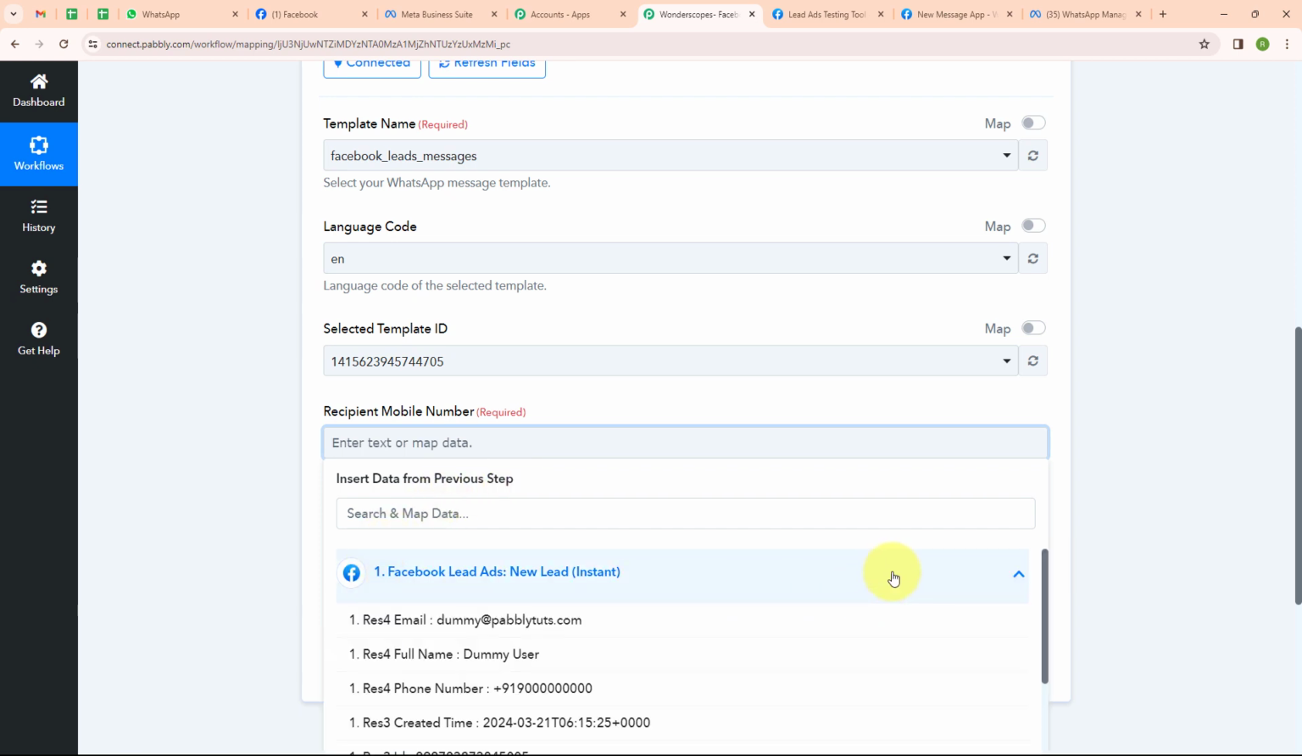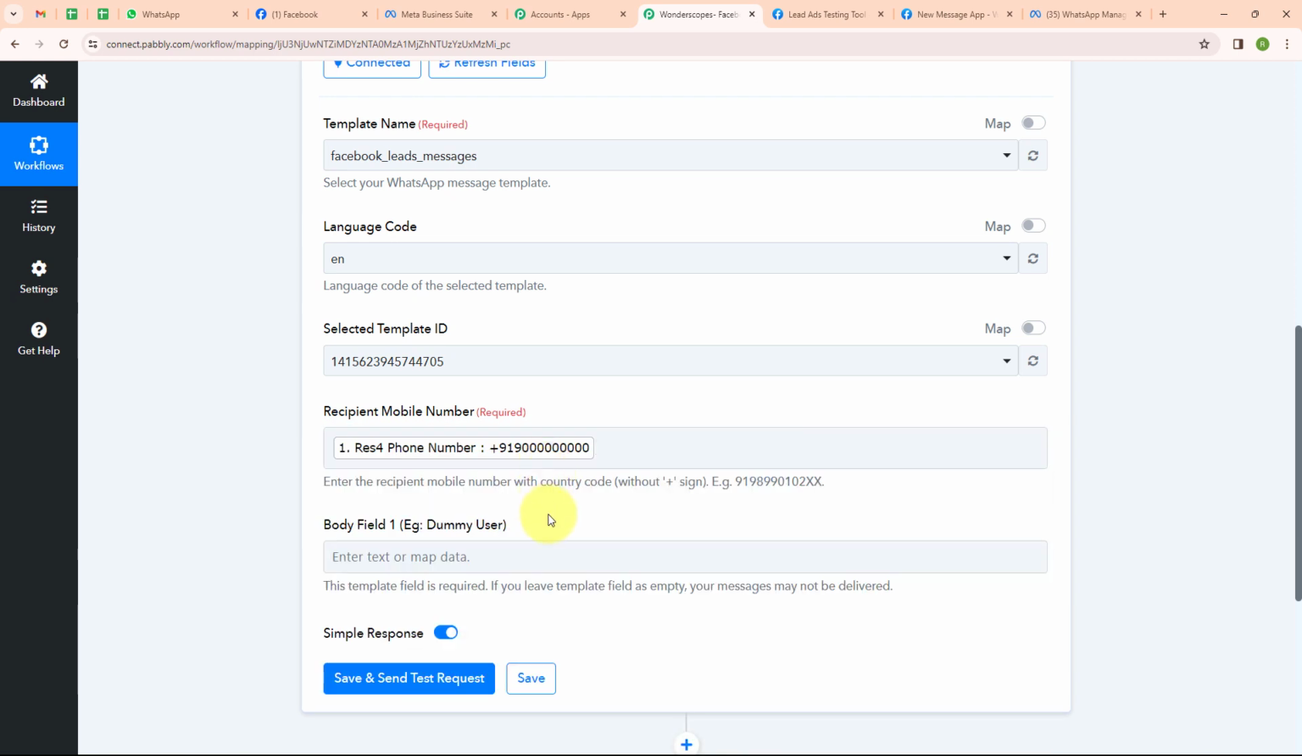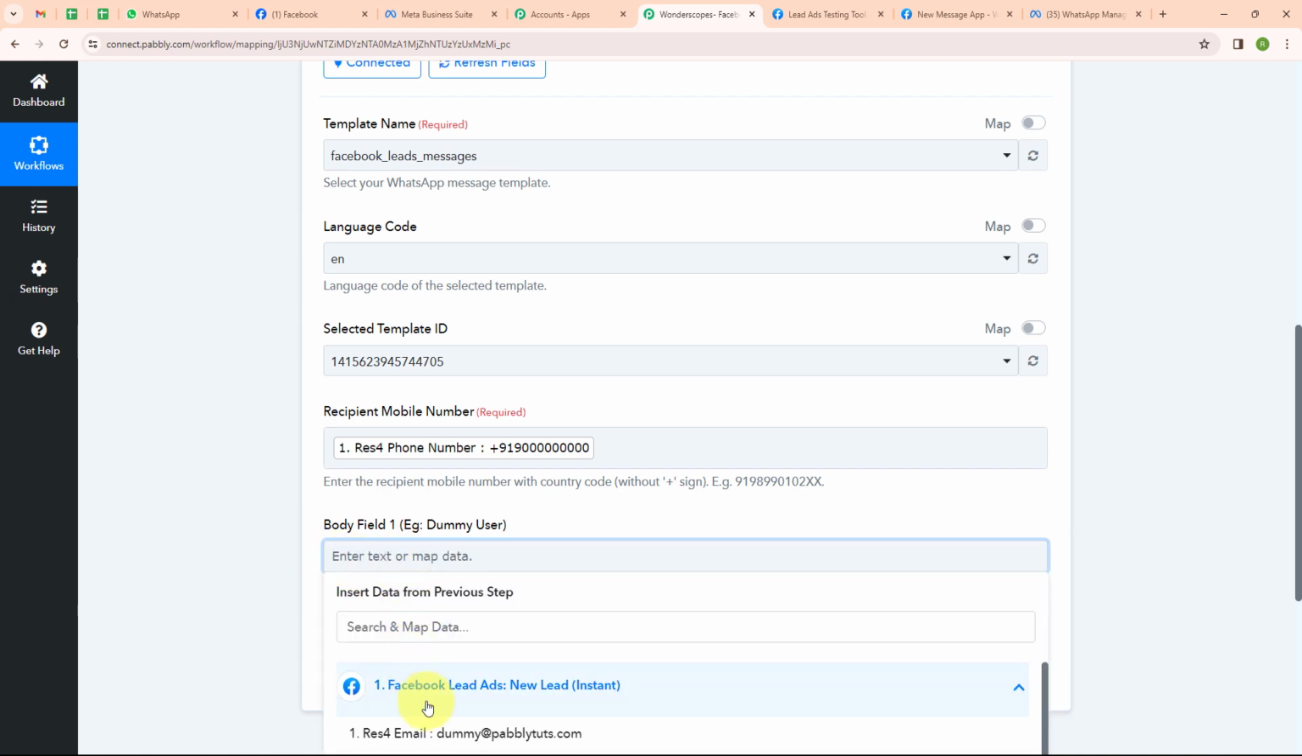So here I am going to map the phone number. And now moving forward, it is asking for body field 1. That means here I need to map the data for my variable. So here I am going to map the full name.